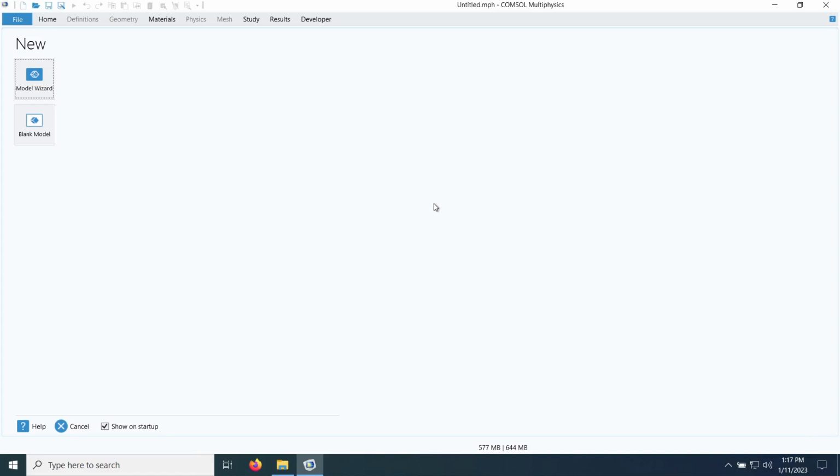When you start COMSOL by double-clicking on the icon on your desktop or finding it from the start or the application menu, you're greeted with this blank window, and it has a few options available. It says new because I just started the program, and it gives me an option for model wizard and blank model. If I click on model wizard, it will take me into a step-by-step model definition process, basically the dimensions, the physics, the study, and all of that.